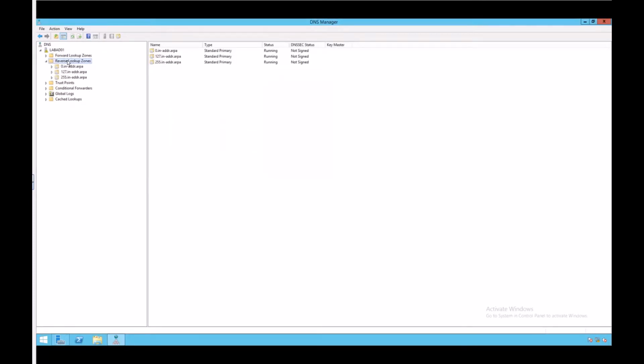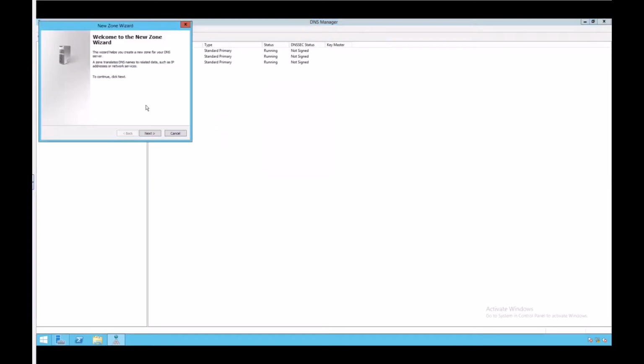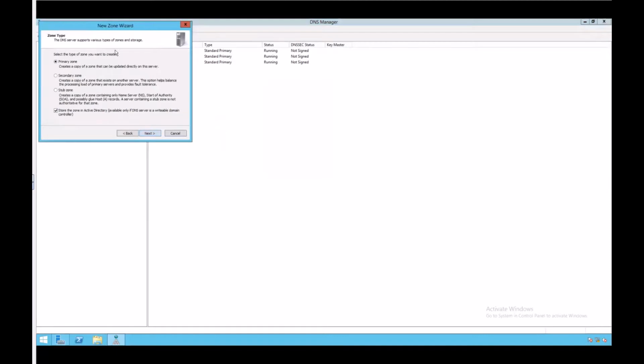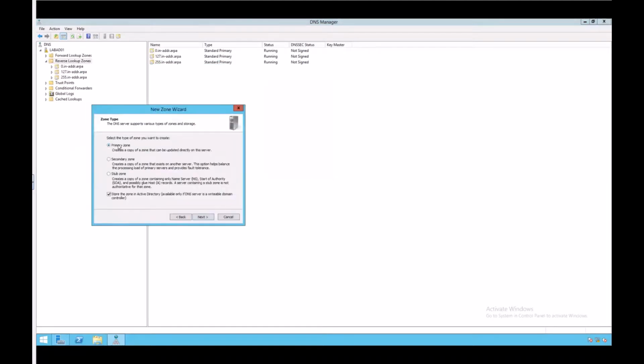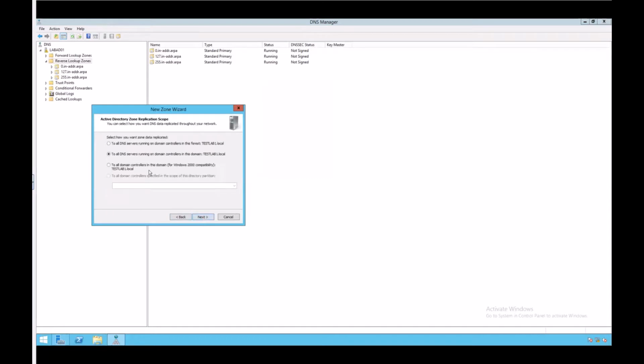So for here, we'd have to right click and go ahead and create a new zone. So we're going to say new zone. Next, and by default, this doesn't get created. And because this is going to be an AD zone, because we need it for the domain itself, this is going to be a primary zone, and it's going to be an AD integrated zone. We're going to select next, and again, we're going to replicate it to the domain controllers within the environment.